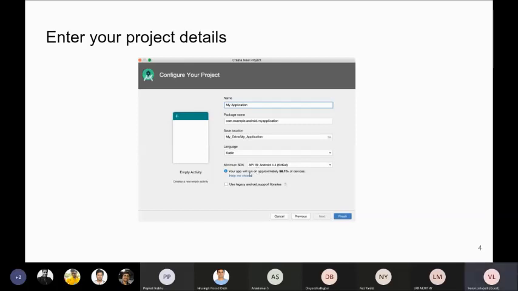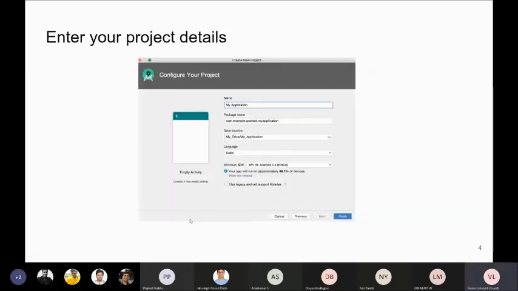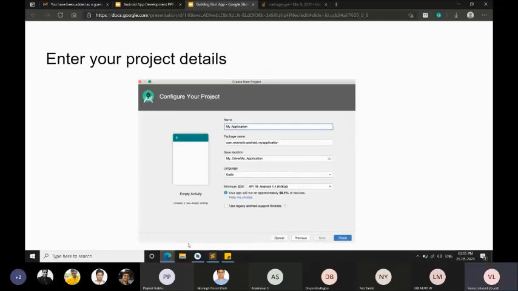What this SDK version is: in the previous slides I have shown you the various Android versions, starting from Cupcake to the latest version, Pie. They have versions like API levels, so I have to select that. Let me just show it to you in action. I will show these steps.